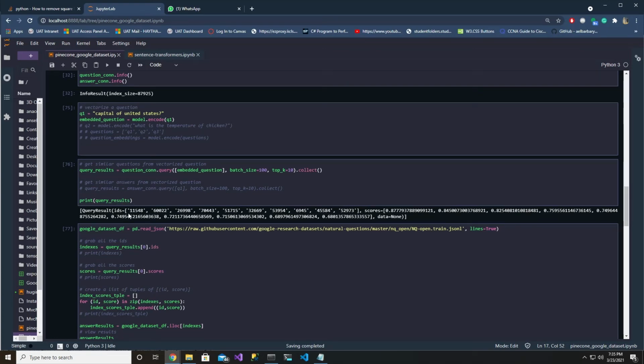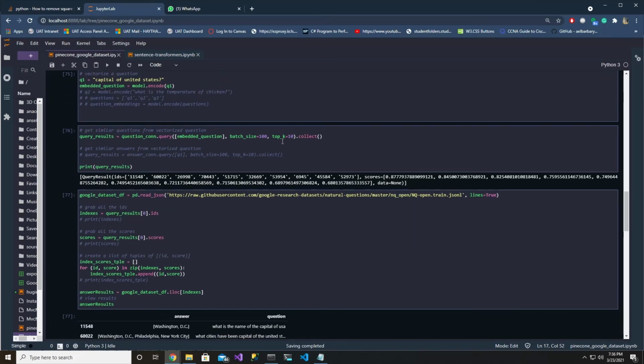Once we print it, we get all these IDs, the top 10 similar questions, and as you can see, it also gives us a score: 0.8, 0.84, 0.82, and it goes down. And as you can see, 0.8, that's pretty good. So the best is going to be obviously 1, and as it goes lower, it's going to be worse. You can also change this to top 5 to get the top 5 similar questions.